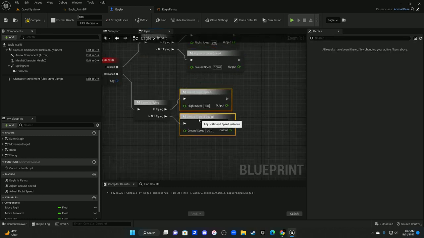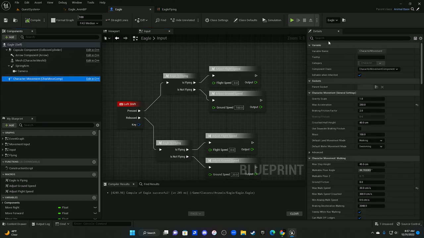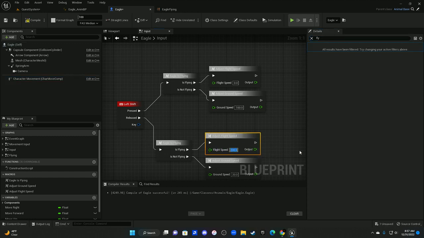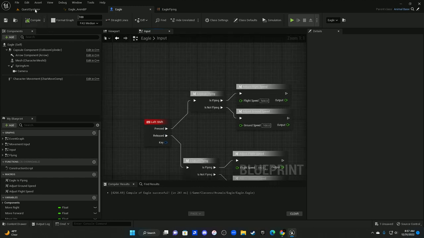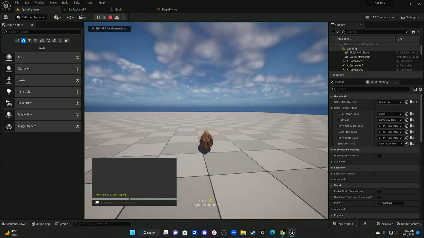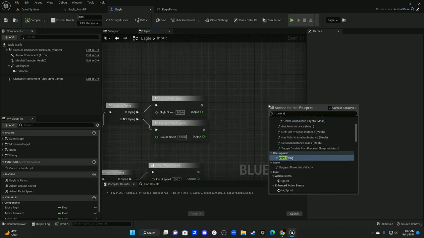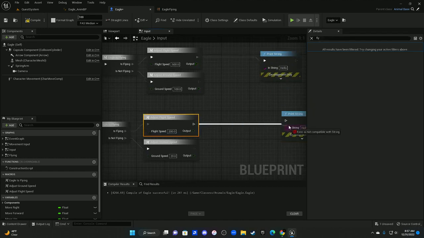There we go. The default is 200. And then if you press sprint, 500. And the reason why I put that output there is in case I want to print string. So let's test it. Ready?